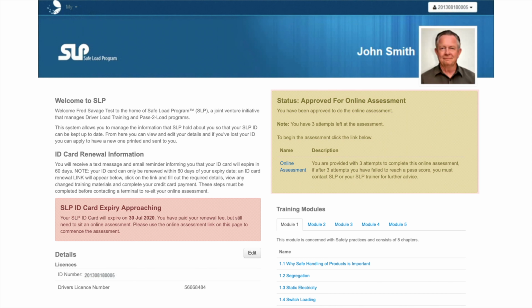When the trainee logs into the portal, their dashboard will be updated to show their status as having completed face-to-face training.